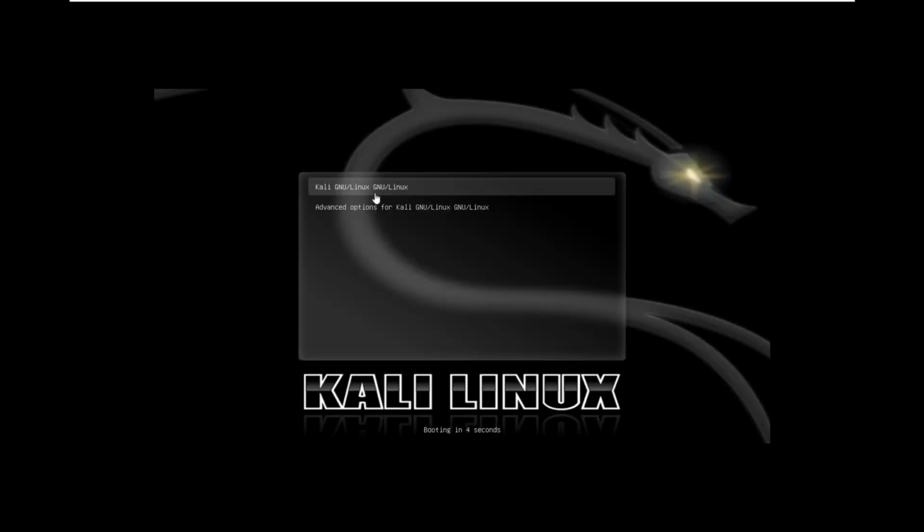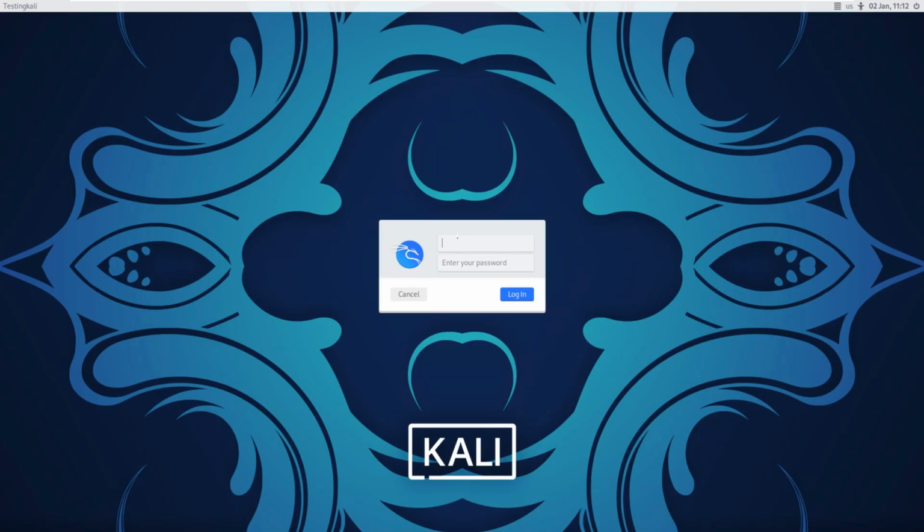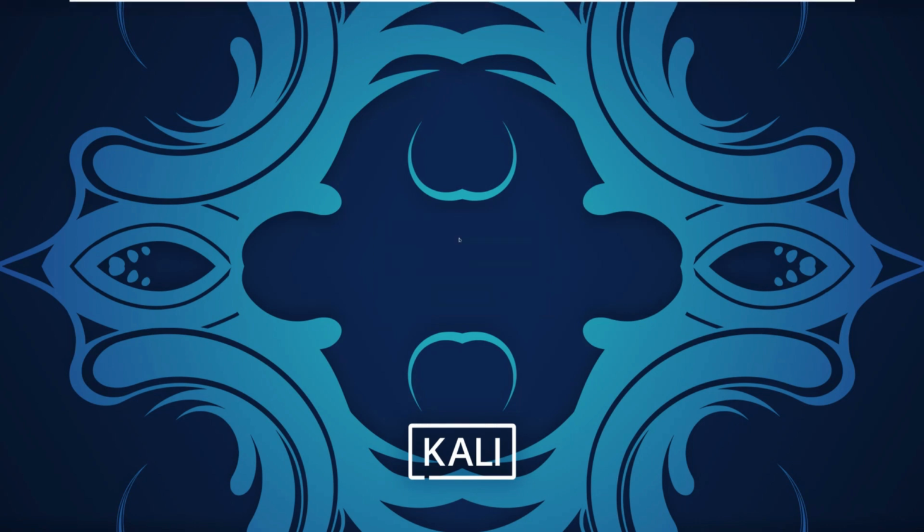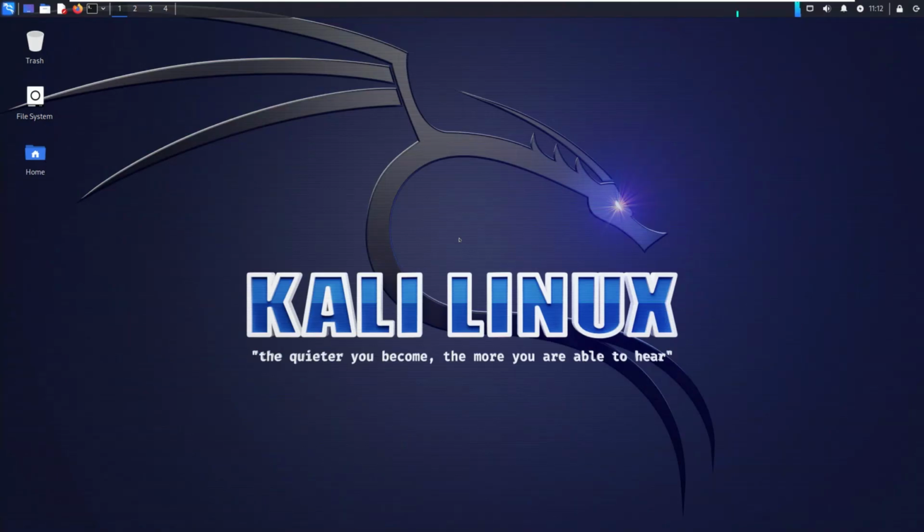Finally the installation is done and the system will automatically reboot. We have to choose the first one as we have installed the GRUB loader. Now it will ask for our user credentials, whatever we created while installing Kali Linux. Our user credential was user1 and the password, and login. So it's done. We are at the main screen of our system.